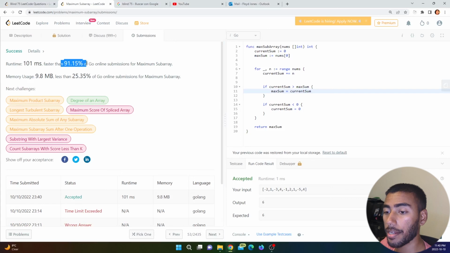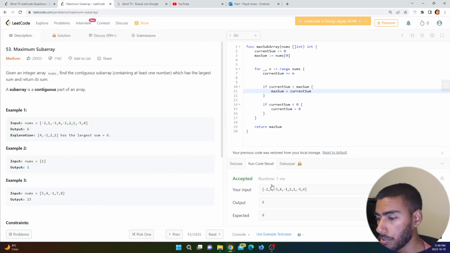We are faster than 91% of online solutions, and our memory is 9.8. So essentially we walk through this, right? Over here we pass in, it iterates first, gives it the first one. So this is -2 over here. And then it starts adding the current sum. So current sum now is -2. -2 is not greater than -2, so then it skips that. And -2 is less than 0, so then we just reset that to 0. So now it's like starting from over here.